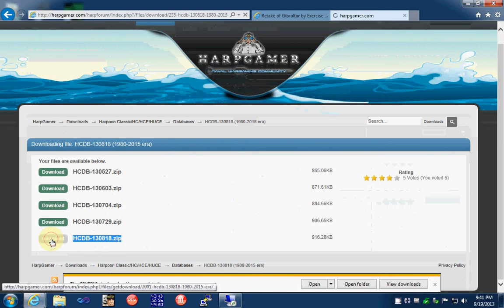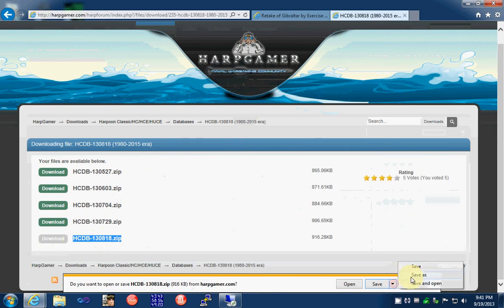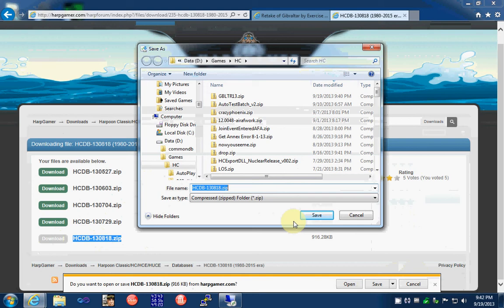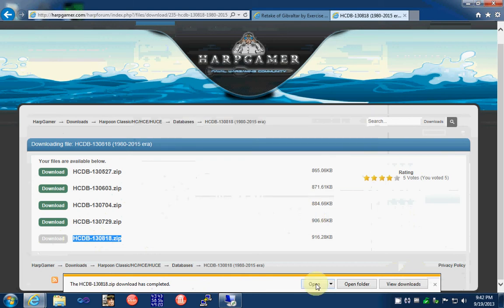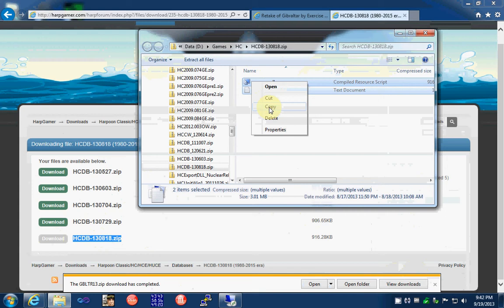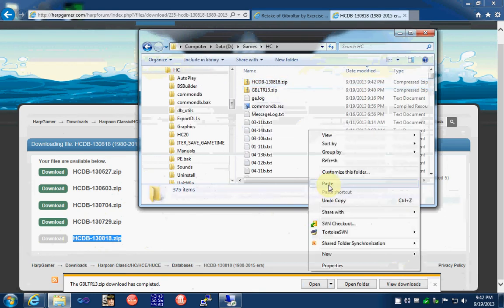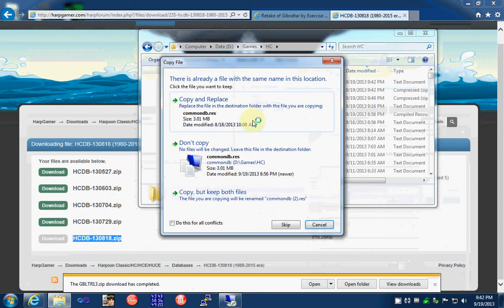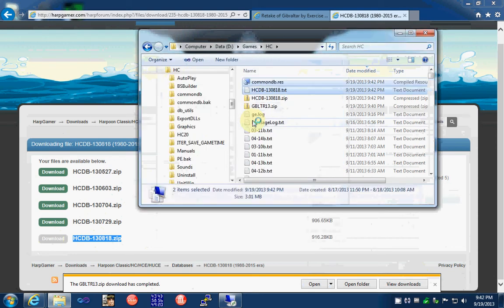I'm going to go ahead and click Download, and again I'm going to save as into my HC directory. You can save the files anywhere you want. I just do this for simplicity. I'm going to go ahead and open that file. I'm going to select the contents of the file, copy, and paste them into my HC directory. I'm going to overwrite my existing database file, the commondb.res, because I know I don't need a backup of the file that I have in there currently. If you happen to need a backup, then go ahead and make your backup first.